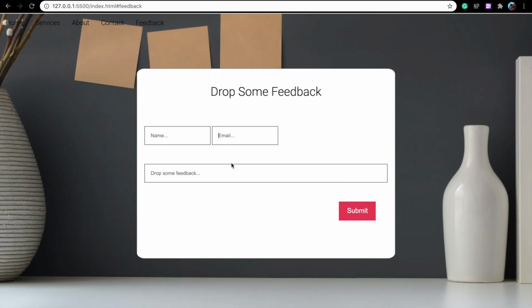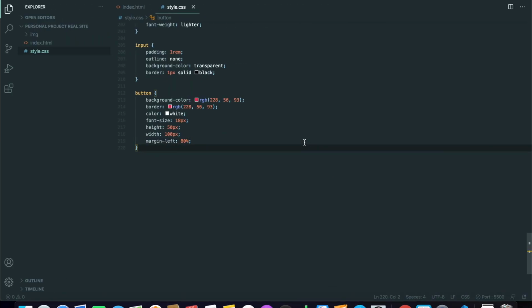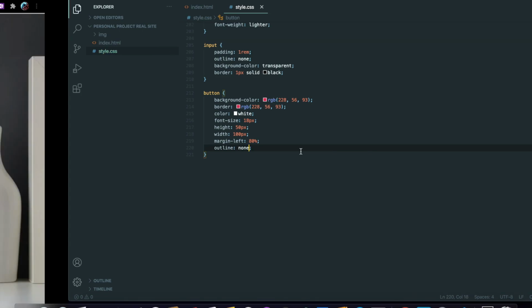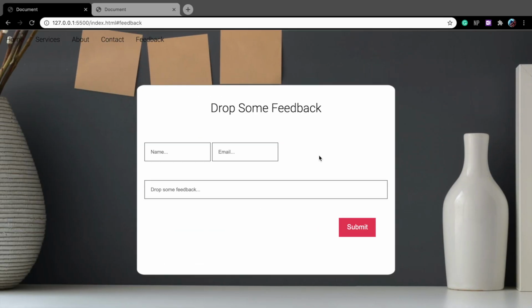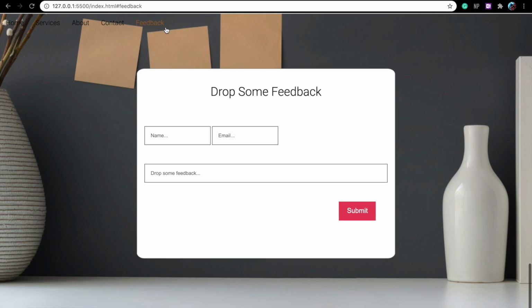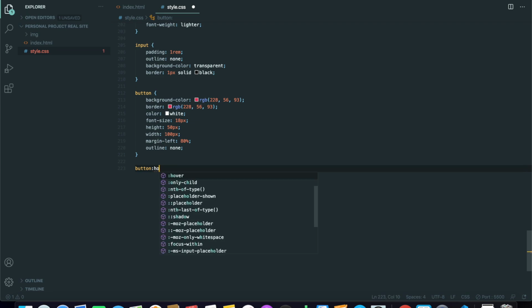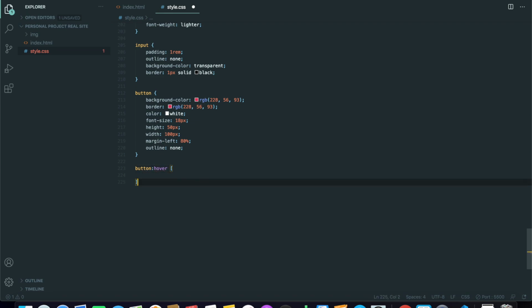What else? Okay, there's this outline here again. Don't really want that, so I'm gonna make the outline none. I also want the hover, so when I hover over it, we get the cursor pointer, so we can just add that by doing button and then colon and then hover and then cursor pointer.